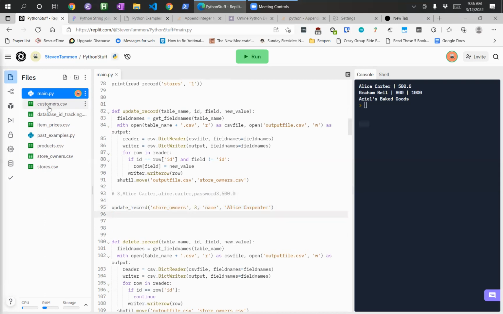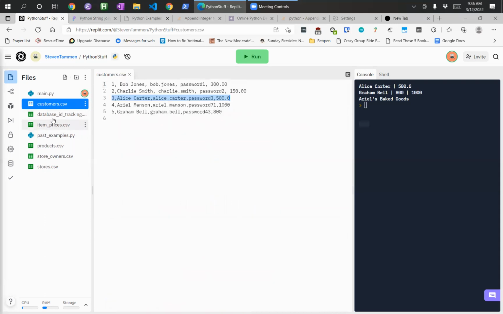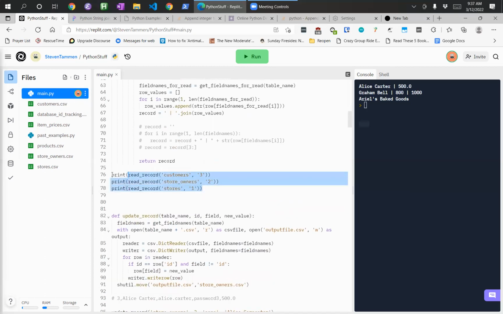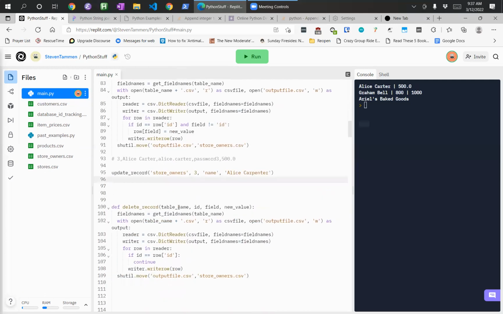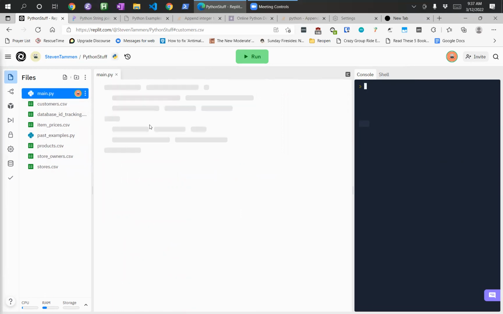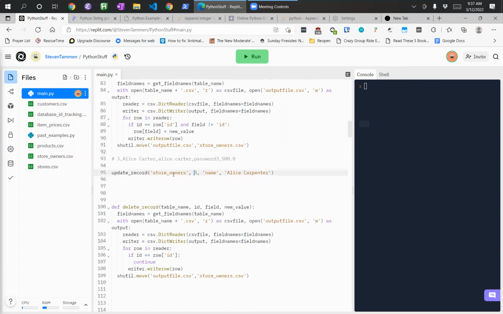So let's look at this for a sec. We're going to go look at the customers table. Alice Carter is what it is right there. Now, if we come in here and now we run our file here, we want to be updating her name to Alice Carpenter. Okay, so we come in and we look, and it doesn't look like it actually did it. Interesting.